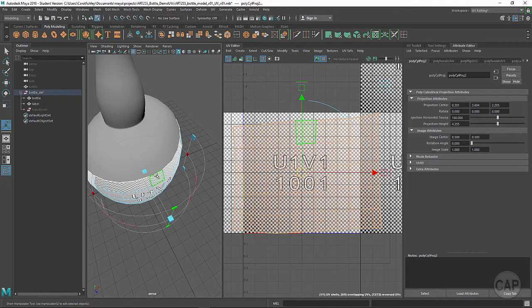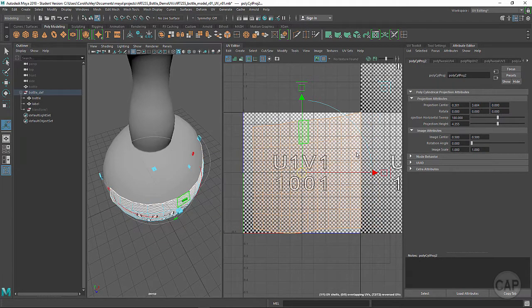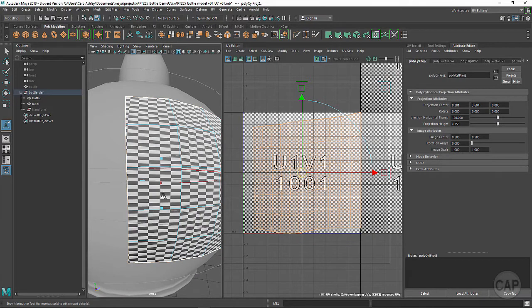So we want to push this up to the edge of the bottle. So if we come over here and we just type a 0 in here and hit enter, that's going to correct a lot of it. So they're looking more consistent.